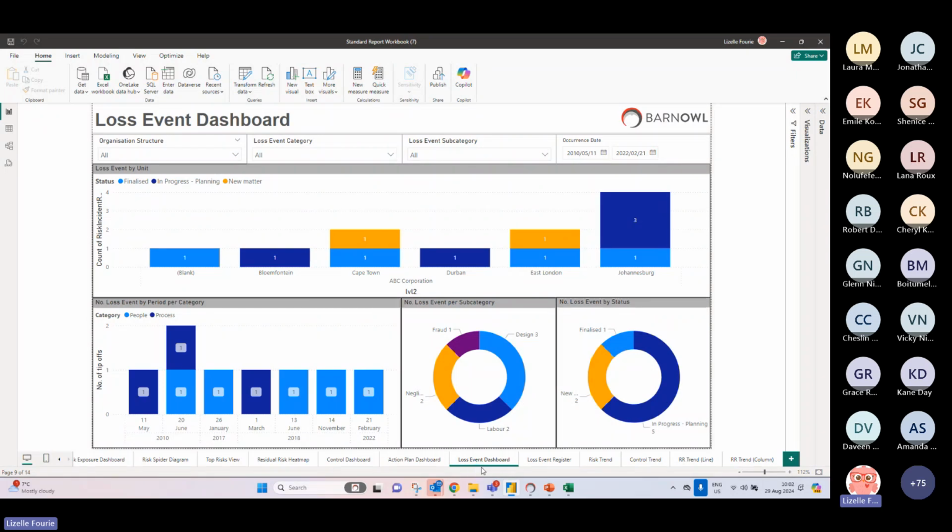I'm only going to touch on the loss event dashboard and loss event register, but you would see that all the others are there, and I'm specifically in the risk management standard one. There is also an internal audit one, and again, if you're not making use of them yet, please contact your account manager so that you can start using those Power BI reports, those standard packs.